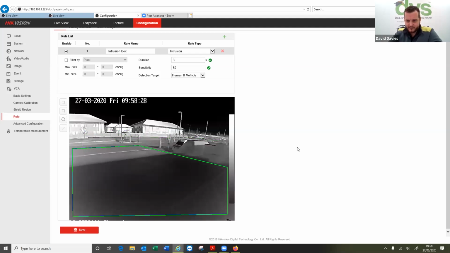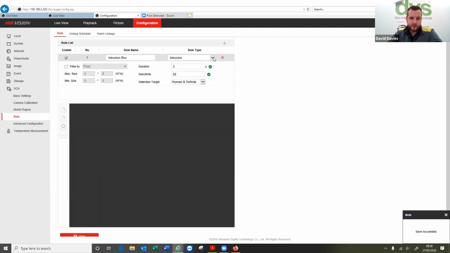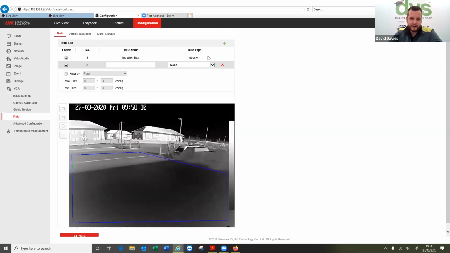So I'm going to save that. Okay, done. And you can add more than one rule. So if I wanted an intrusion, a line cross, it's not just limited to one. So I could say a line cross, and then bidirectional, human and vehicle, filter by pixel size. So I can draw the line here.